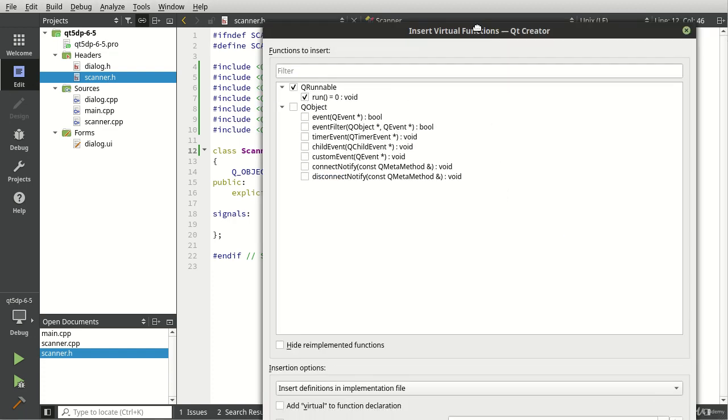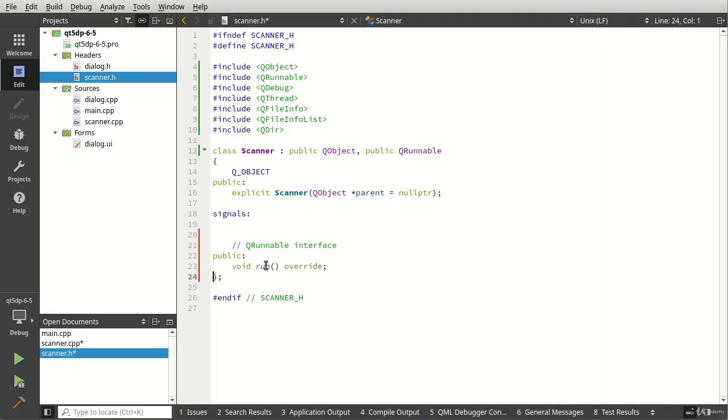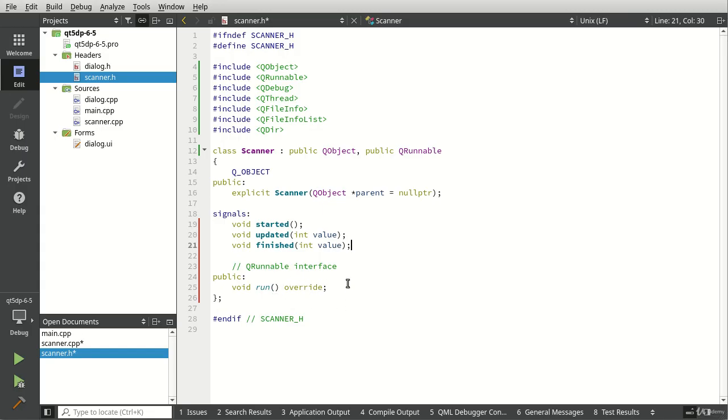Q runnable run. I'm going to move this up so we can try to get that all on the same screen there. There we go. I want some signals, so I'm going to say signals: started, updated, finished. And then let's go down to public. I actually just want to get rid of this. It's kind of annoying how it does that sometimes.